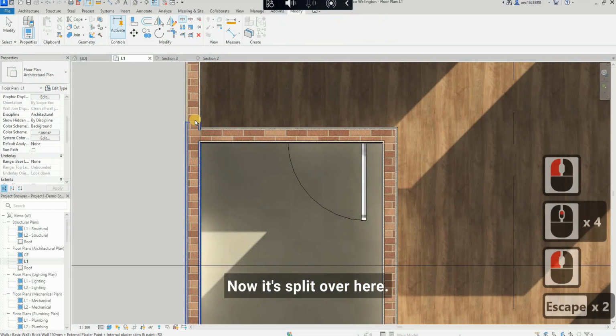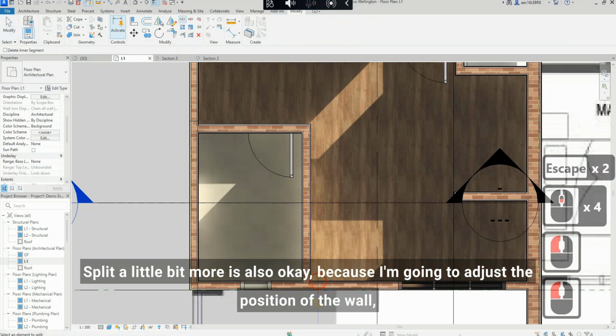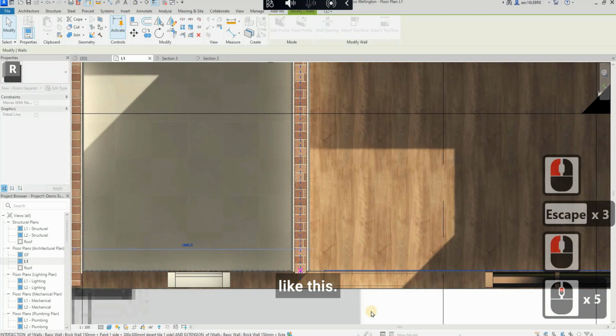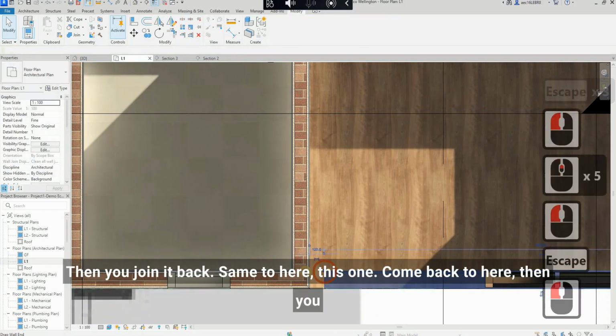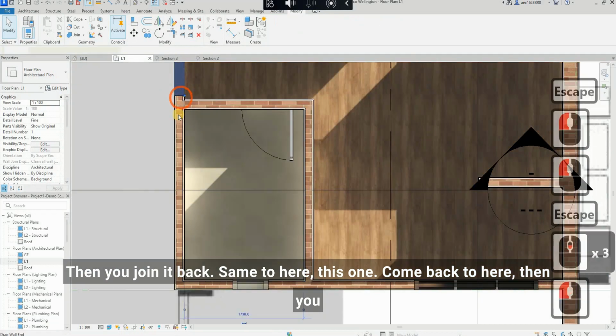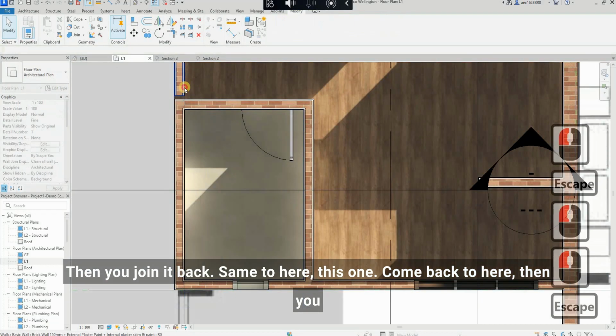Now I split over here. Splitting a little bit more is also okay, because I'm going to adjust the position of the wall like this, okay. Then you join it back. The same to here, this one. Come back to here, then you join it back.